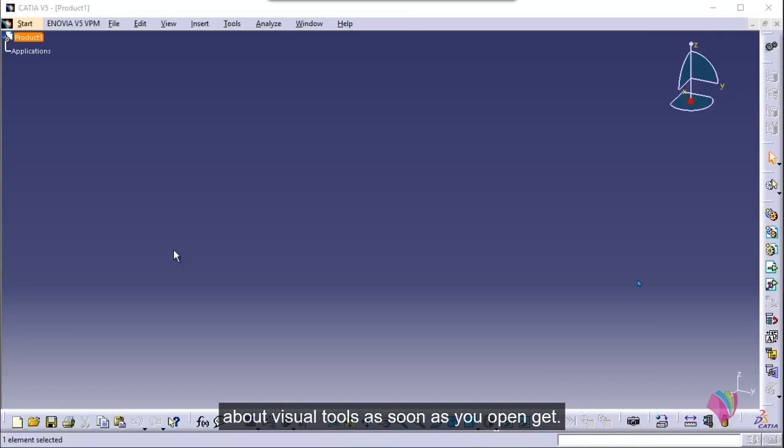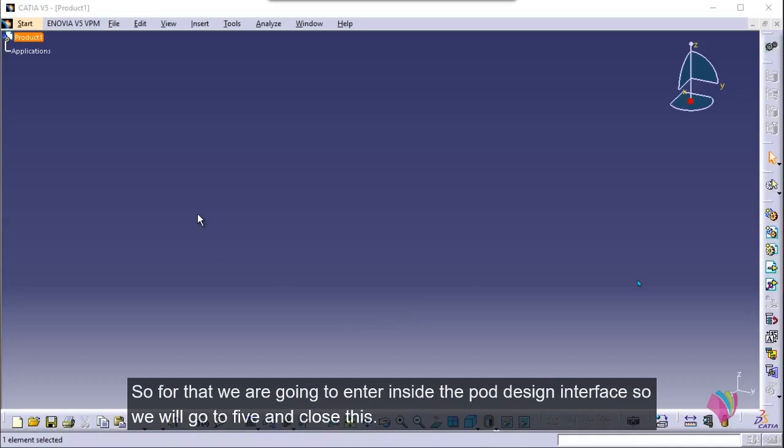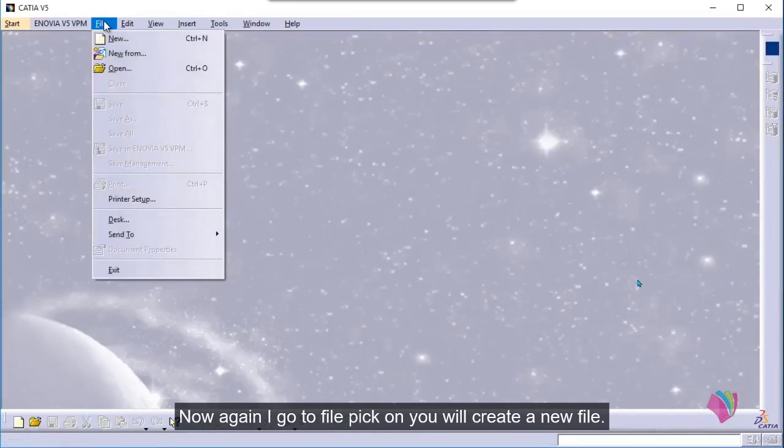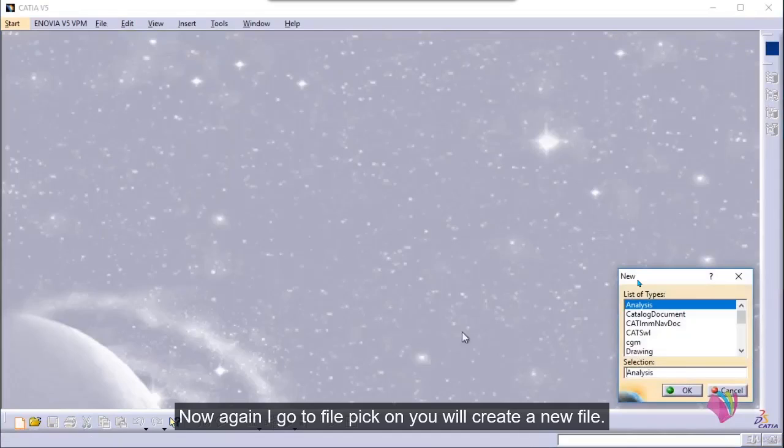As soon as you open CATIA, you will get this interface. This is the product design interface, which is for assemblies. We are going to create a sketch. So for that, we are going to enter inside the part design interface. So we will go to file and close this. Now again I'll go to file, click on new. We'll create a new file.